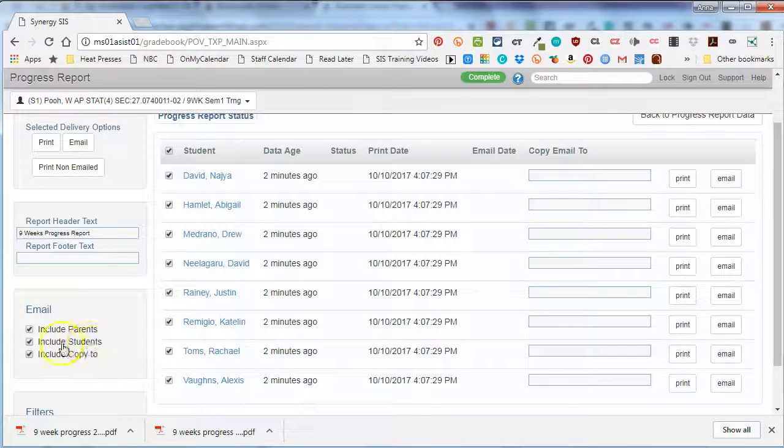I do suggest you leave include students checked there. A lot of our students, or most of our students, don't have email listed in Synergy, but if they do, let's involve them in their education. Let them get a copy of that so they know how they're doing.